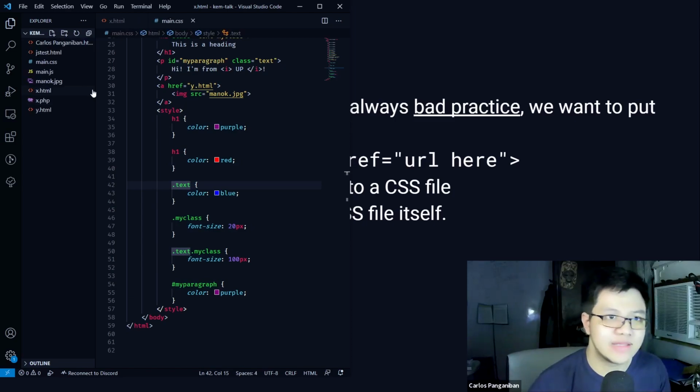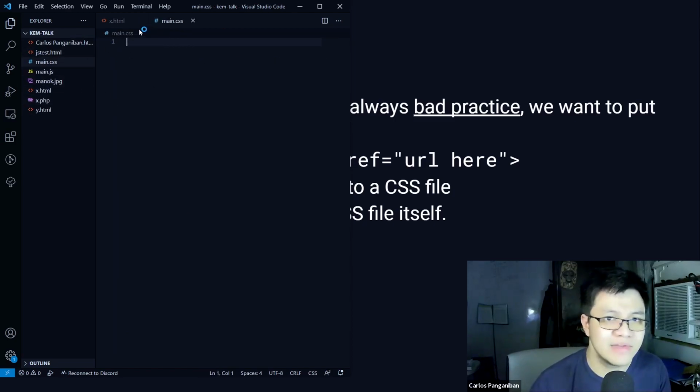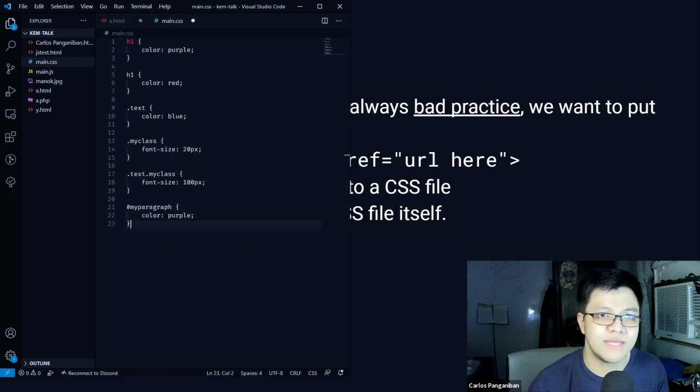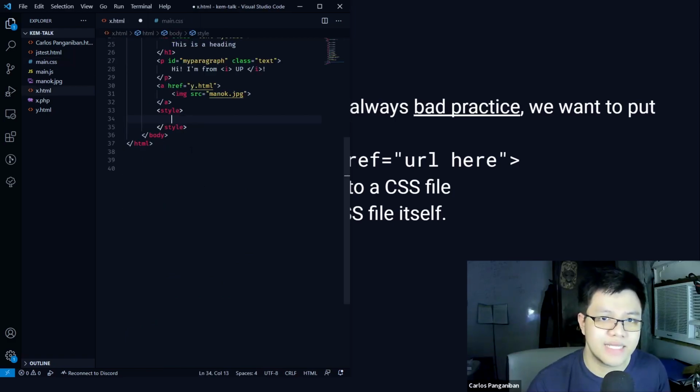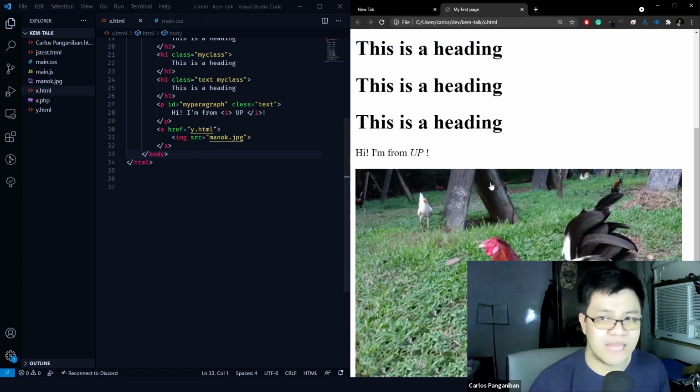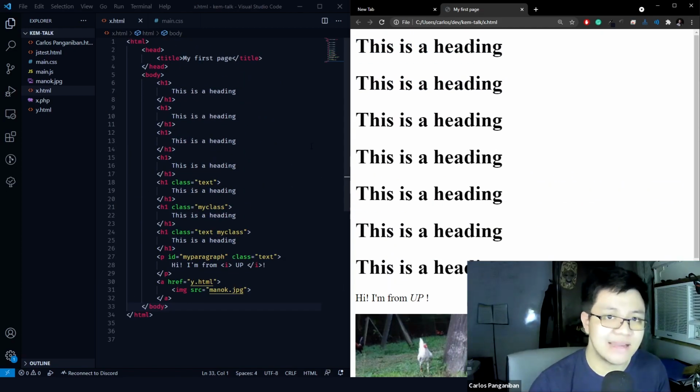It's .css, no? Usually, niname natin main, yung main na ano. Then, we just cut this, right? Let's get all of this. Paste it here. Right? And then, nalisin natin yung style. So, if we go back here, mawawala yung mga styles natin. Kasi hindi pa natin na-link yung CSS natin.